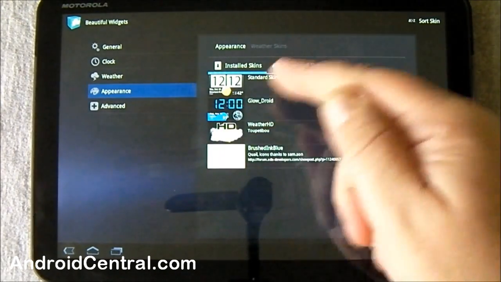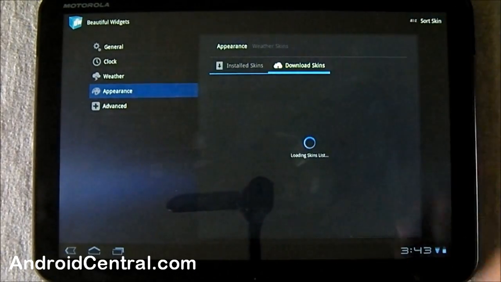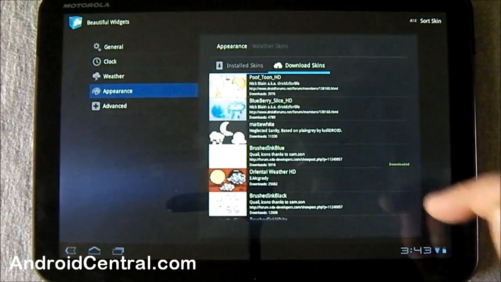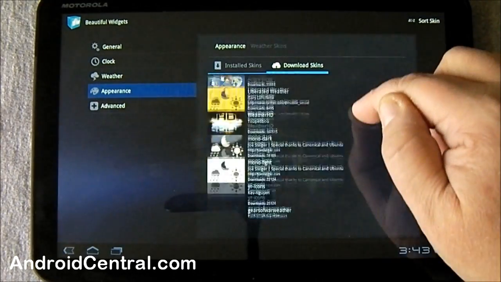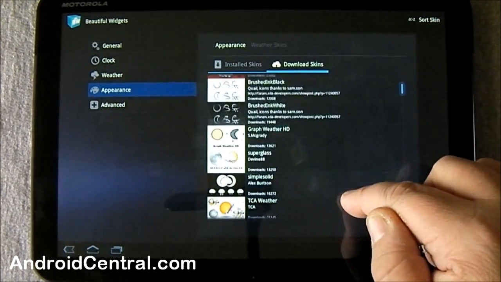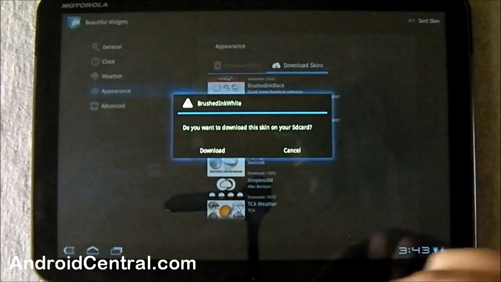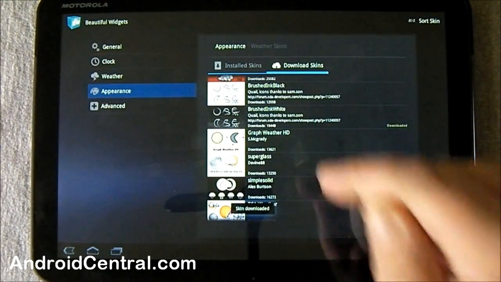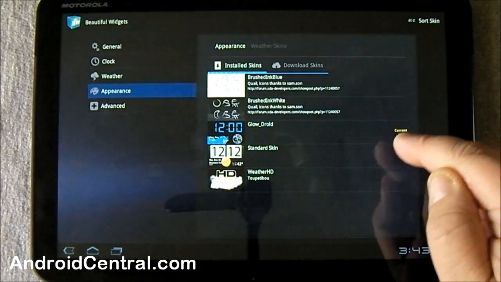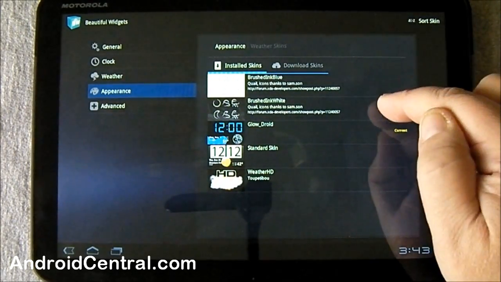Weather skins. I've got a couple there downloaded. Let's look at some of the rest. You've got a whole bunch of them there. Go through and you find one that catches your eye. That kind of looks nice. We'll download it. And it's downloaded. Go over, and which one was it? That one, I think.